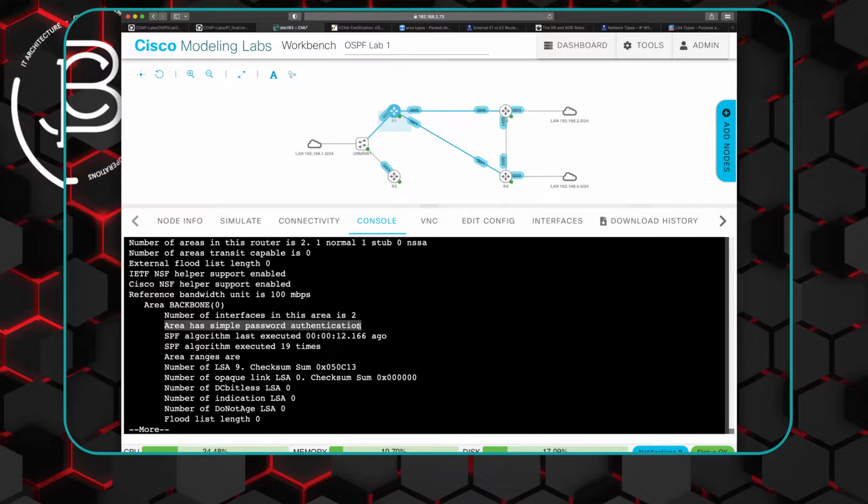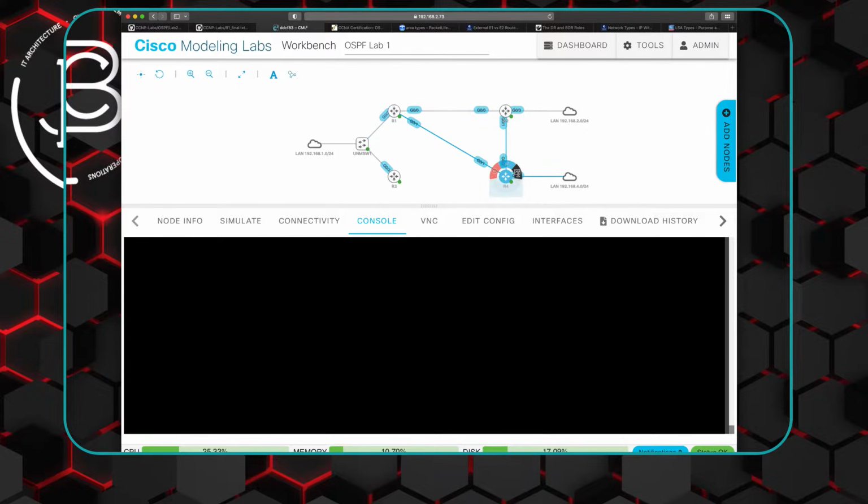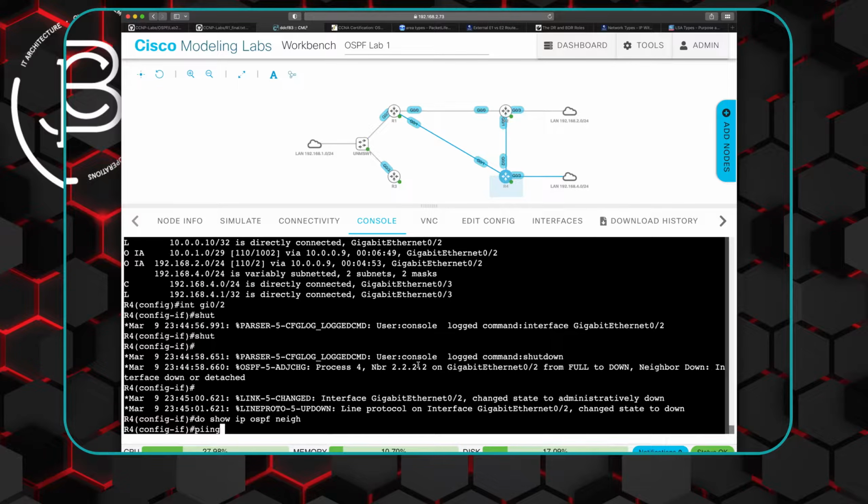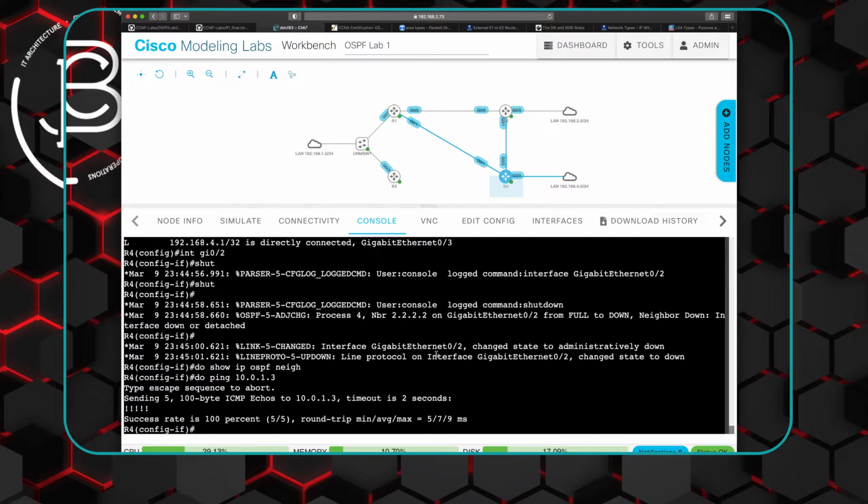And we should be able to make sure that we can ping back. Do ping 192.168. Actually, let's go 10.10.0.1.3. There we go. So we pinged from router 4 back over to the IP address over on router 3. So I think that is it.